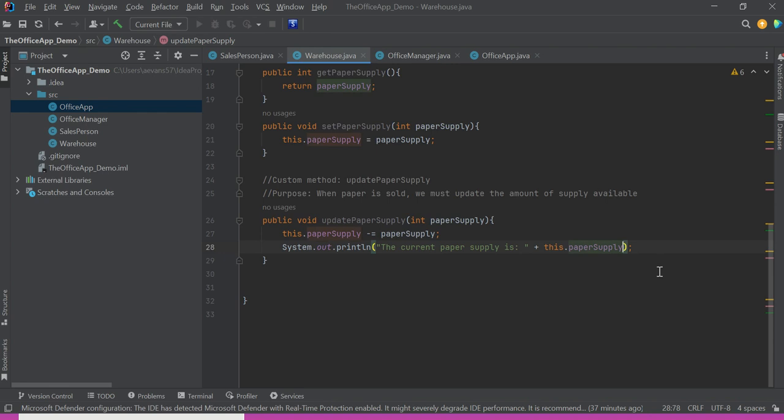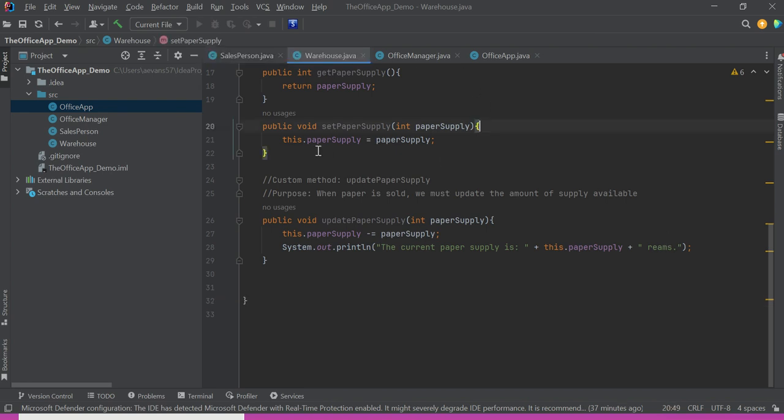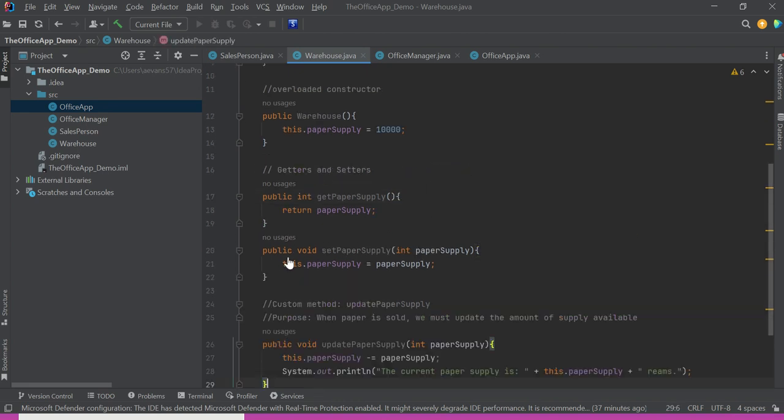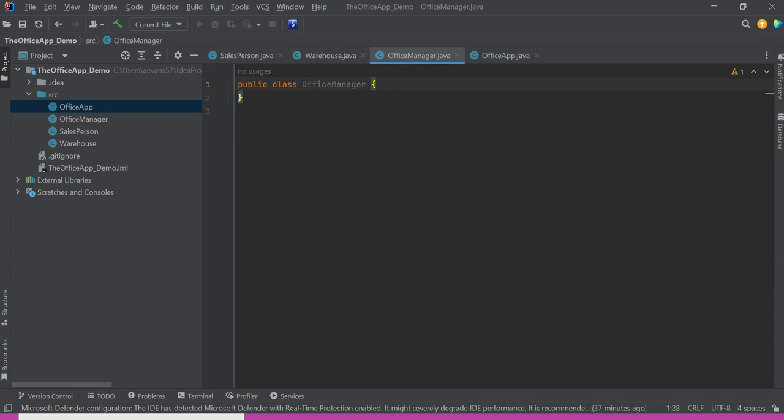And lastly, I'm just going to add the unit. The paper supply is in reams of paper, so I'm going to add a unit right there. So this will print out the current paper supply and notify the user that it's in reams. So now we have our warehouse class. Before moving forward, make sure that you have no red squiggly lines anywhere, no errors anywhere. And then we're going to move on to the office manager class.